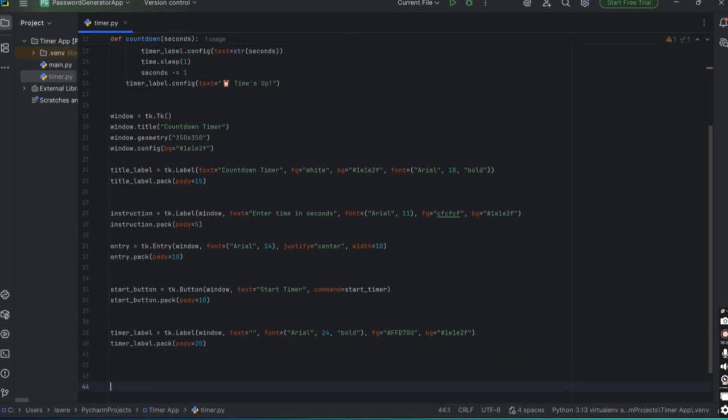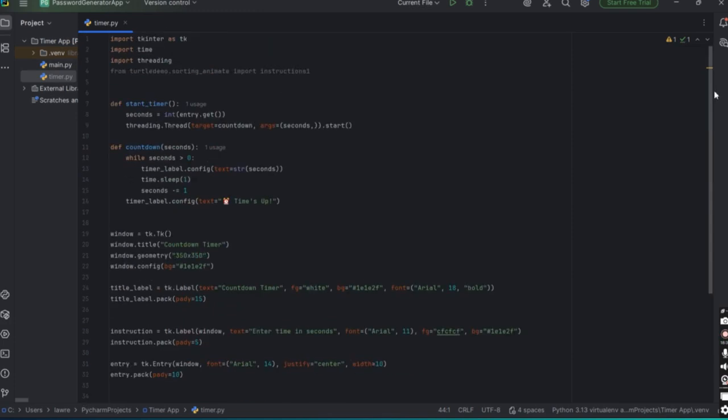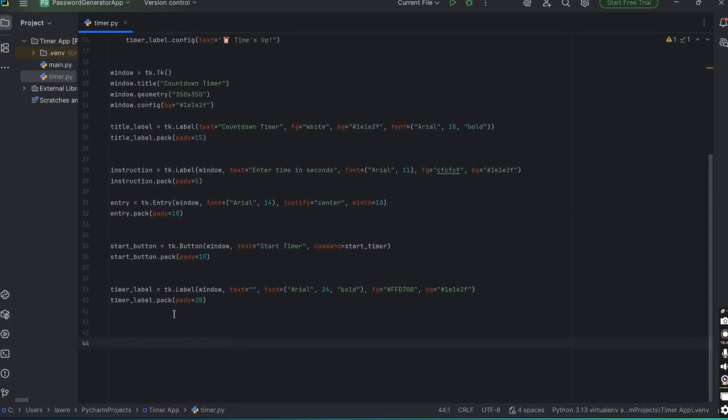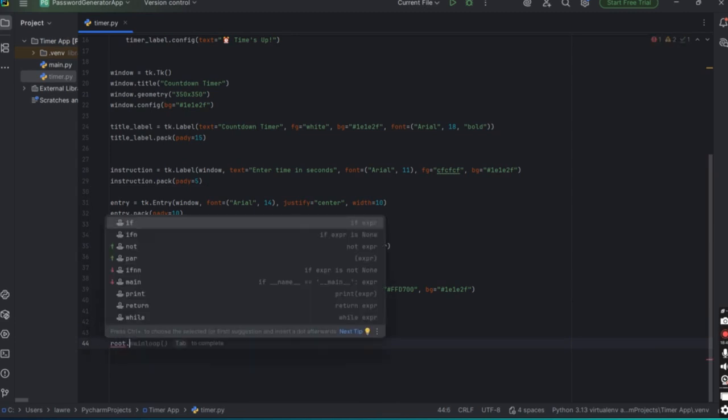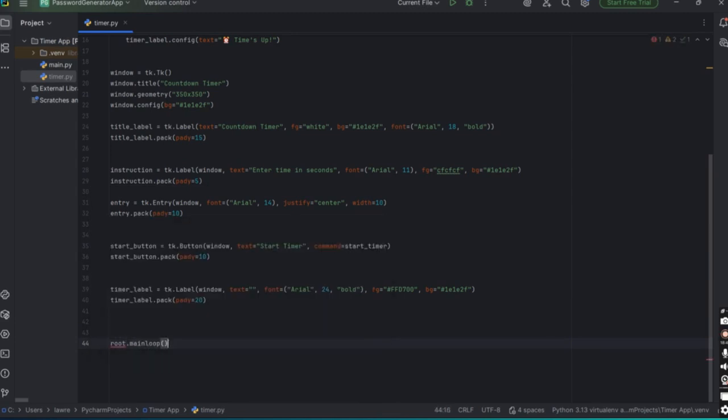Alright, so now that we've configured the GUI and we've done the function, we have set up the functions. The next thing to do is to just have our root.main loop to keep our program running. Don't forget that we use window, so we have to call it with window.main loop. Right. So let's run this now and see what we have.